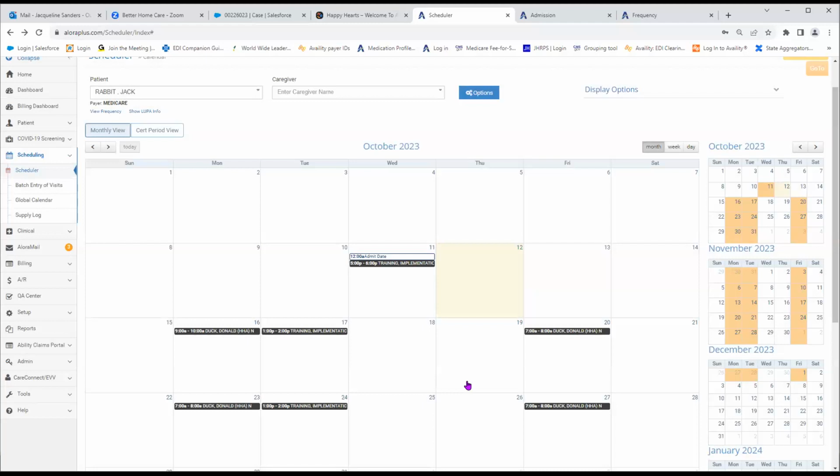All right. Now let's move a visit. This may happen. Maybe the patient has a doctor's appointment or the caregiver can't see the patient on that day and the patient's fine with them going a different day. Let's say that Jack has a doctor's appointment on Friday the 20th. He needs Donald to go out there on Thursday instead.